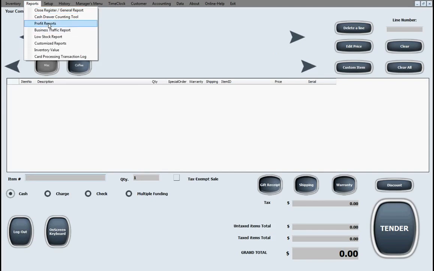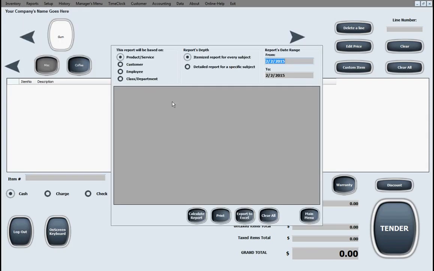Profit report gives you your profit based on, as we saw before, your starting price, your market percentage, final price, business traffic report, low stock report, customized reports, what most people use. This gives you, for example, if you wanted to see a list of all your products that you sold on a specific date range, click that, calculates it, everything for specific customer, specific employee, specific class or department.